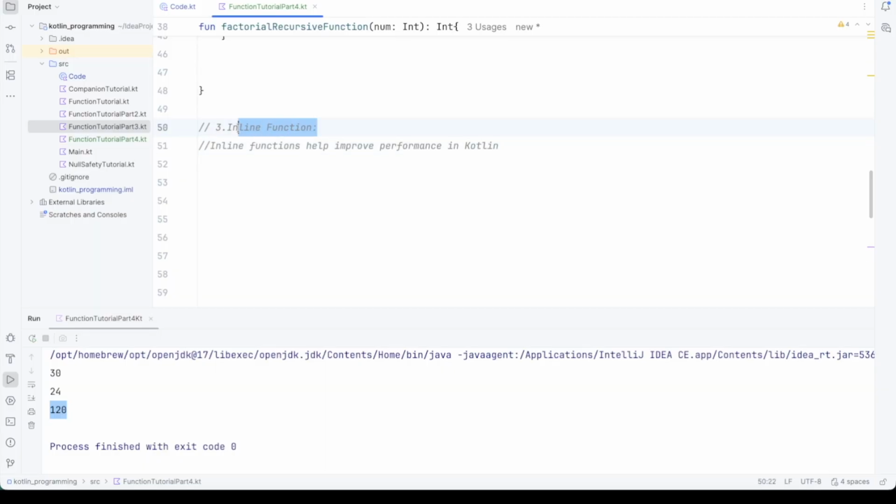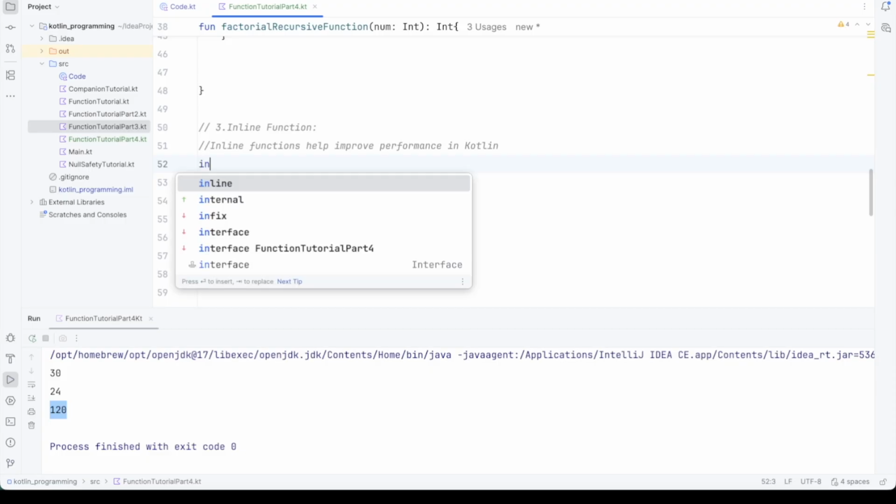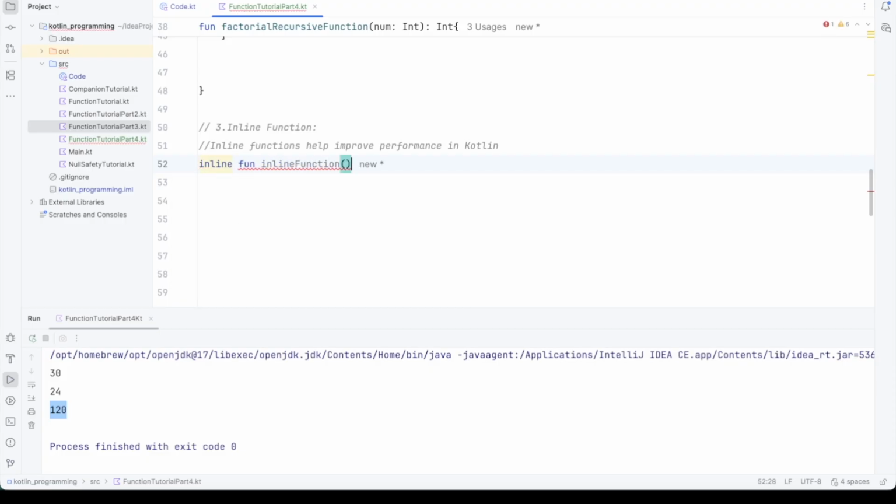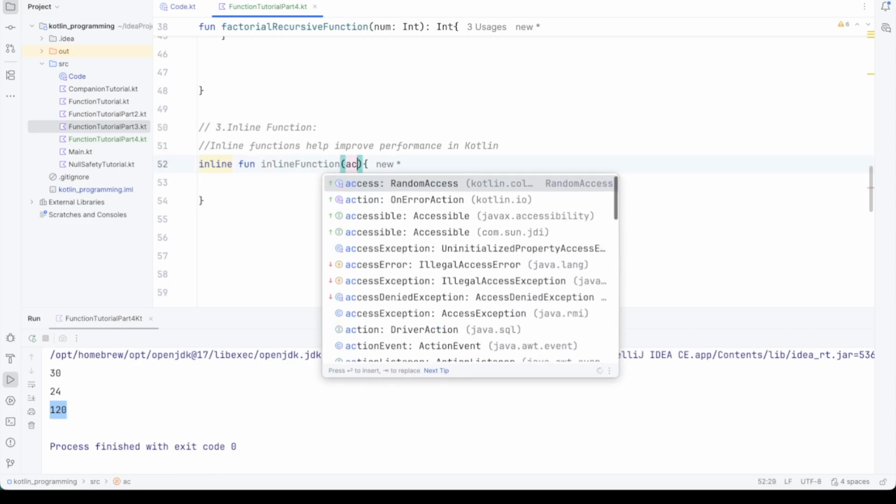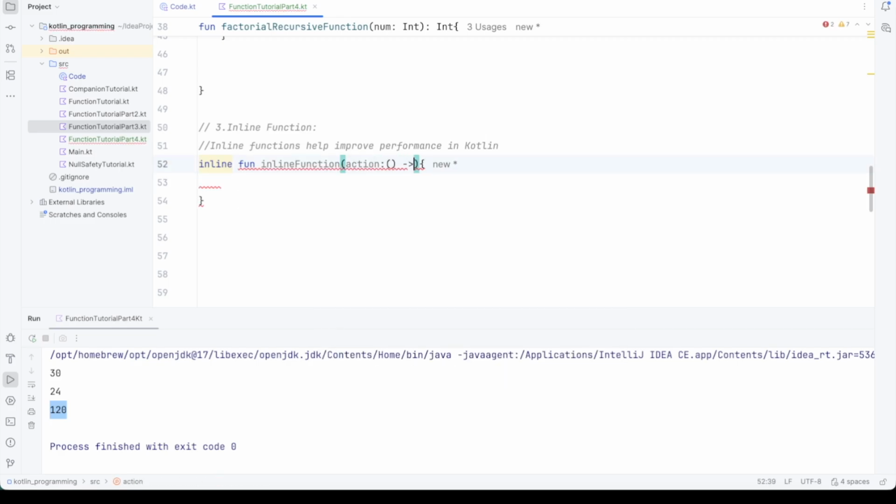Next function is the inline function. We need an inline function when we want to improve the performance of code. Here we can take an example: inline fun inlineFunction, and this function takes a function as an argument and returns Unit, meaning we don't want any value from this function. Here I can execute the function action. Before the lambda function, I am printing before lambda function, and after the lambda function, I am printing after lambda function. This is our lambda function in between.